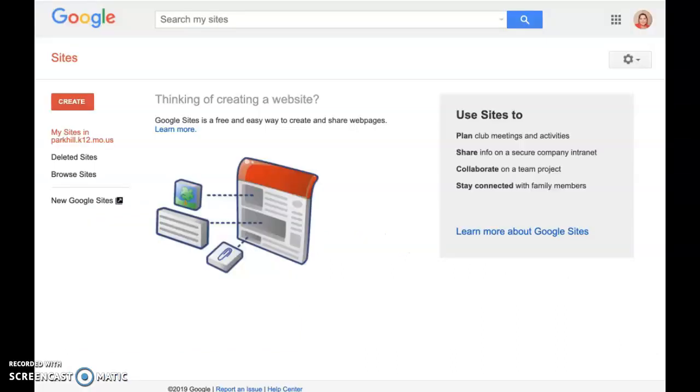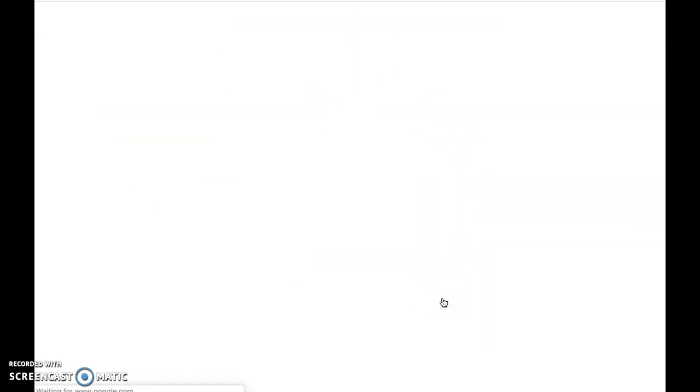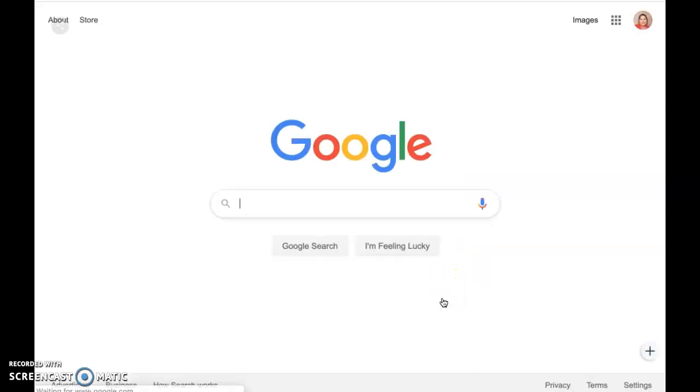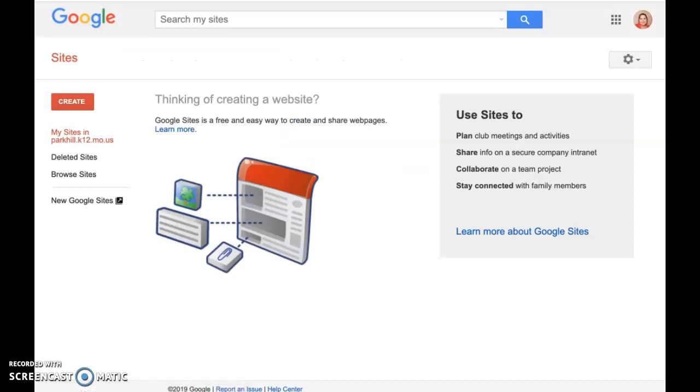So to begin, you're going to need to go to sites.google.com, and that's sites.google.com in a Chrome web browser. It's then going to maybe give you some redirect to make sure you sign in with your Park Hill Google account. And it might take you to a site that looks like this.